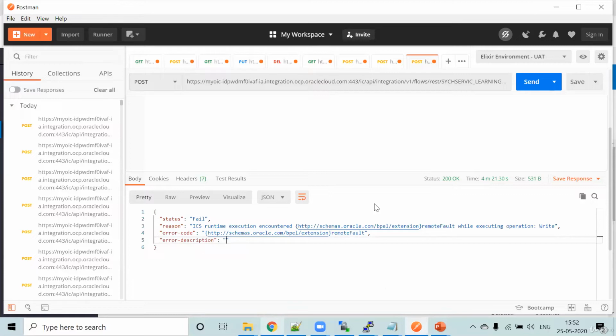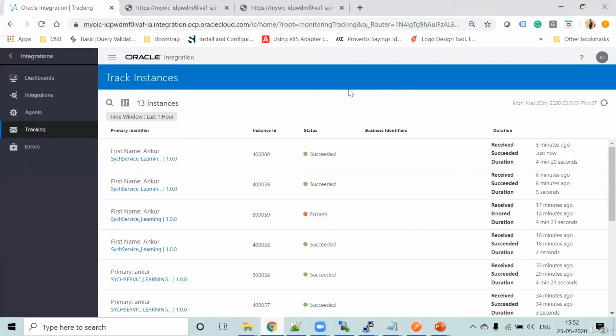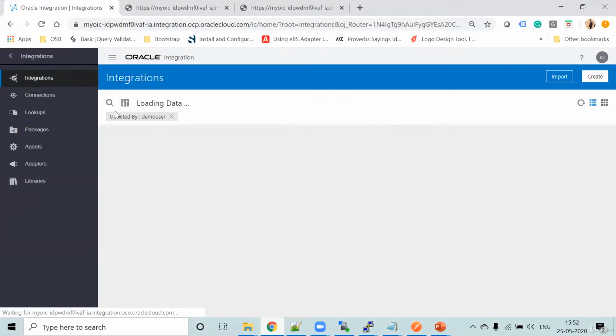Okay, and now just go back to the monitoring tab, and here you see this time the integration will be in succeeded mode. It is because we have handled the exception under the default handler. That's the reason it is in succeeded mode. Okay, so this is how you can handle exceptions using scope activity. Now go back to the integration, and now I will show you the global fault handler.